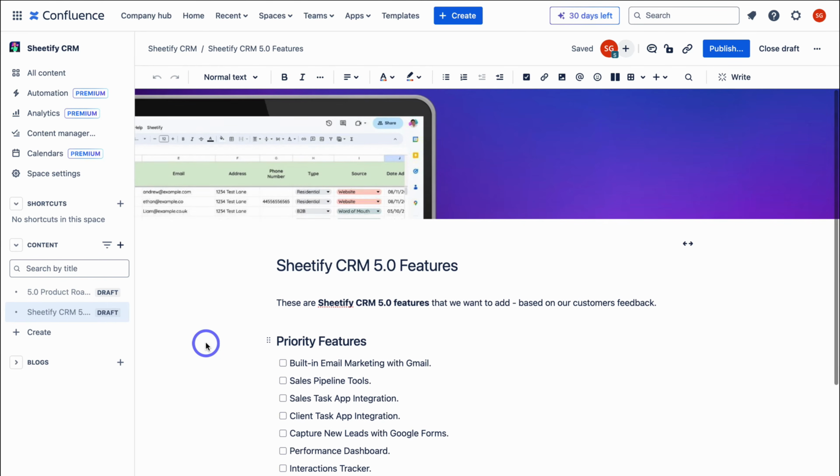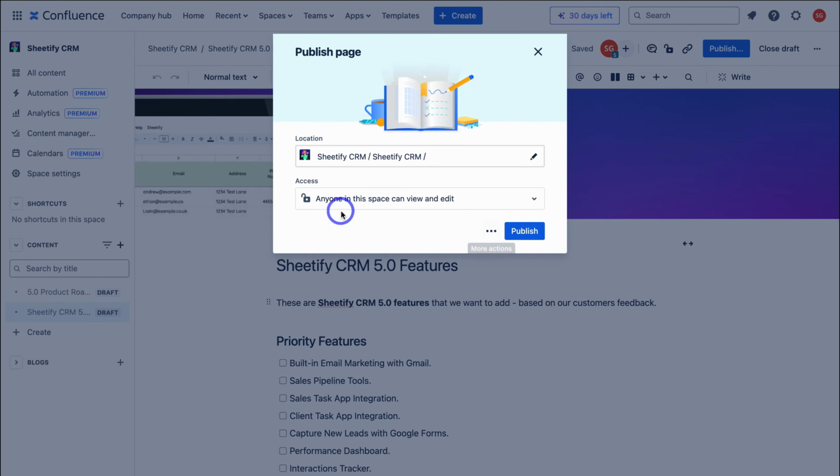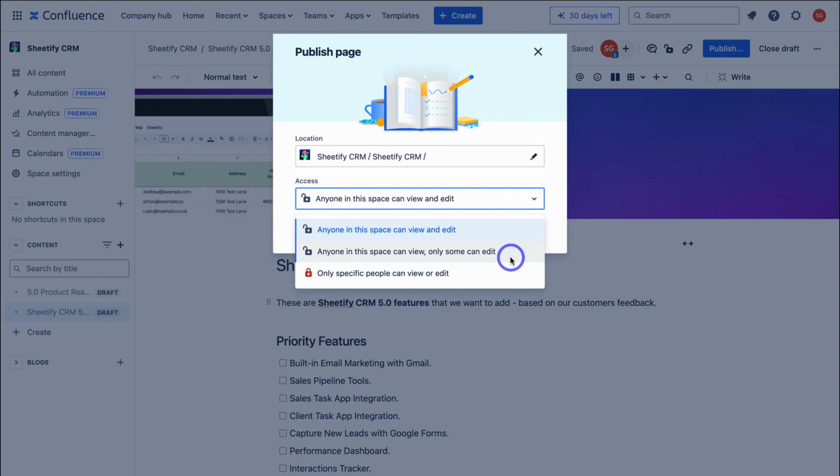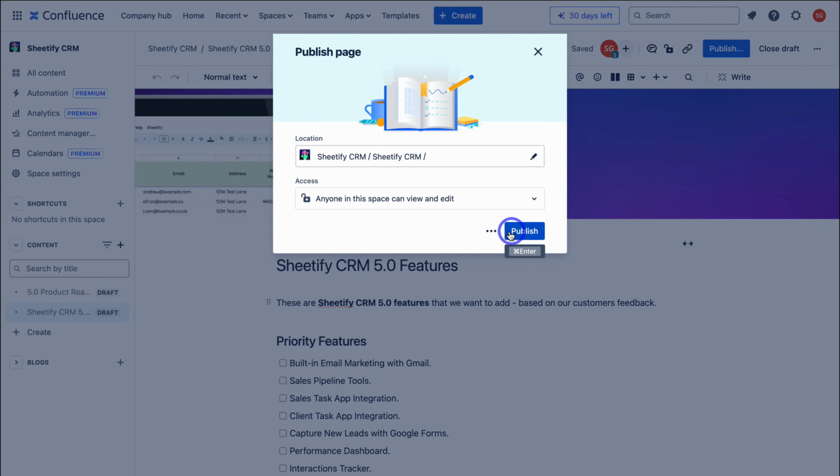Now, when you're happy with a page, simply navigate up to Publish and publish the page. Here we have the access options. Anyone in this space can view and edit. We can change this if we like. Okay, so I'm ready to collaborate with my team on this page.